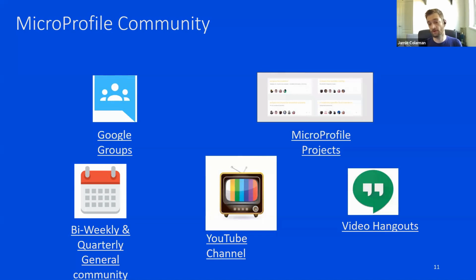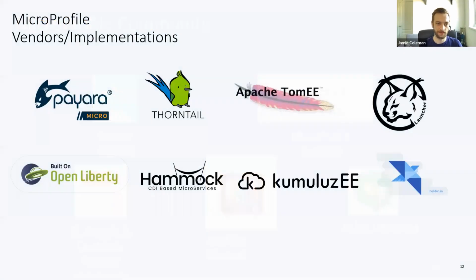There are lots of different ways to get involved. I'm not going to go through them all, but if you do want to get involved, there are these different ways. And if you want more information on that, please do let me know and I can put you in touch with the right people.